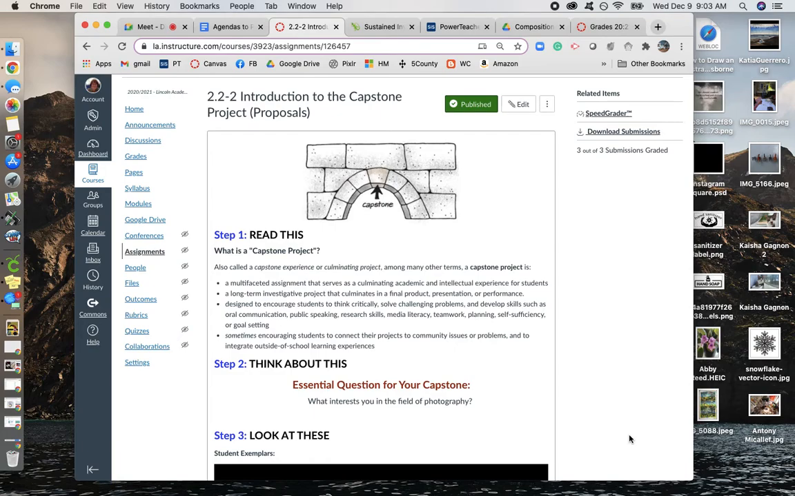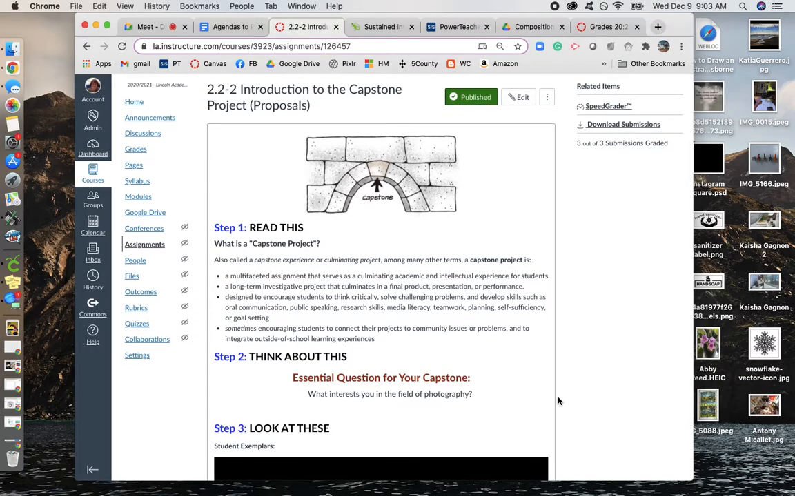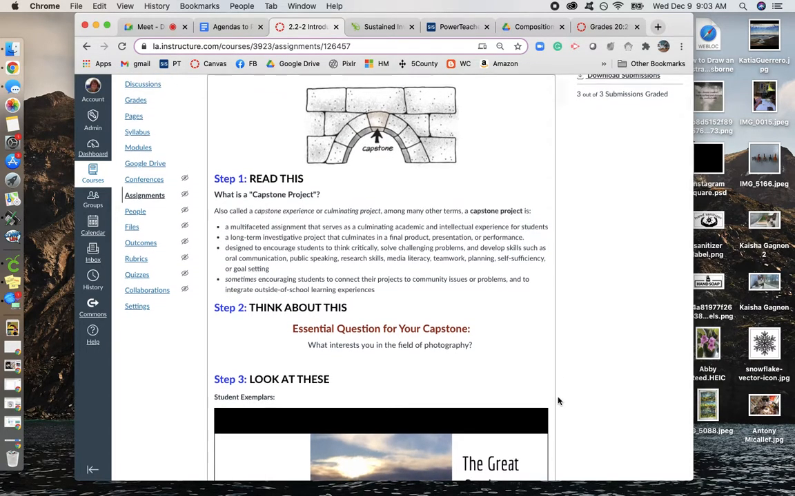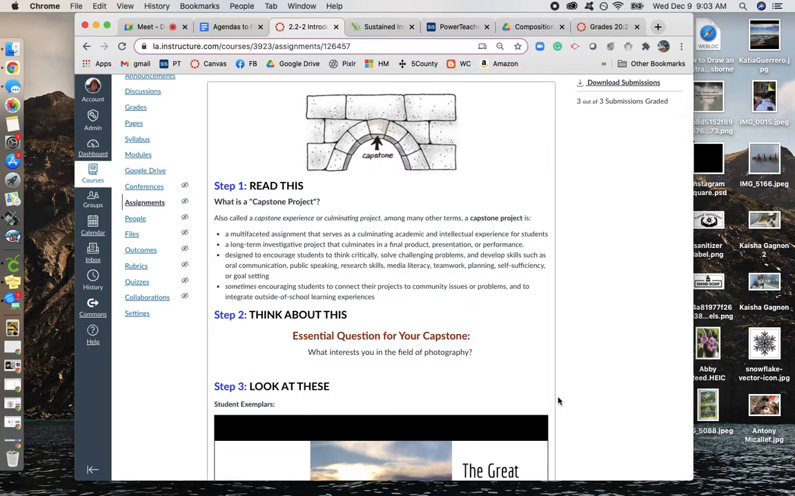throughout the rest of the trimester. It's called a capstone project, and you may be familiar with the term, or maybe you haven't heard of it. It is sometimes called a capstone experience or a culminating project. In college, sometimes a thesis project is sort of very similar.